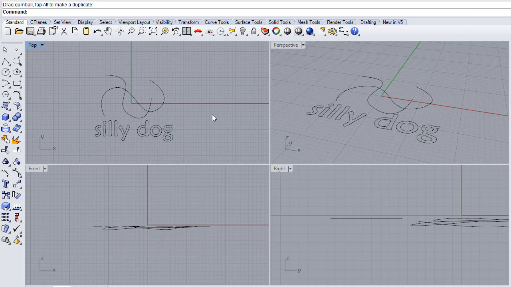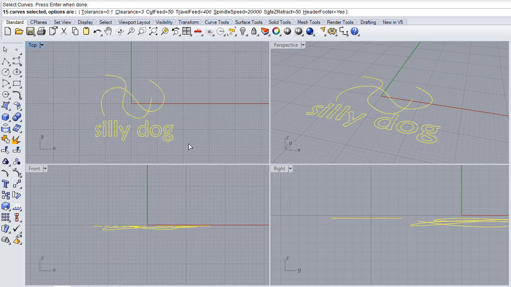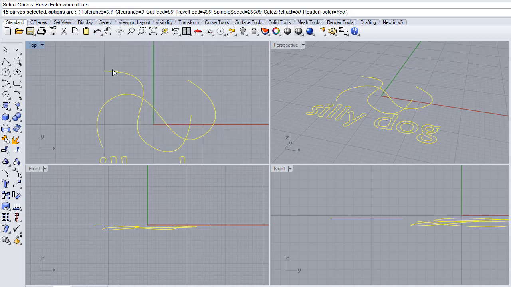So on usage, very simple. Mac 3D engrave, select your curves, press enter. On the command line, let me explain the options. I'm going to try and keep this simple. Your tolerance is how closely it's going to follow this curve. 0.1 should be ample for this kind of engraving.